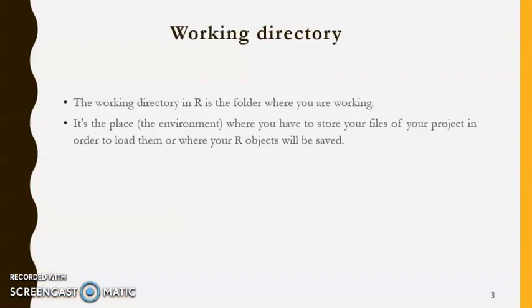What is working directory? What is working directory in R? The working directory in R is the folder where you are working in. So this directory is known to R. Working directory is different from all other directories in your computer. It's the place or the environment where you have to store your files of your project in order to load them, or where your R objects will be saved automatically.